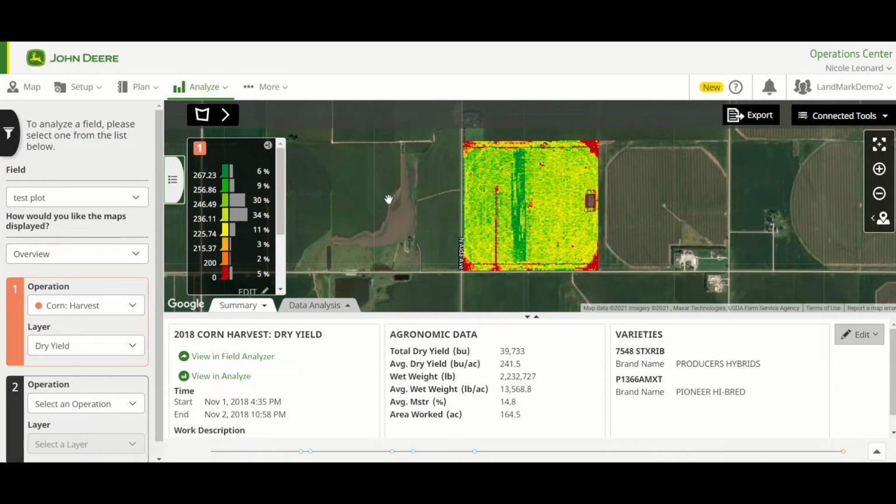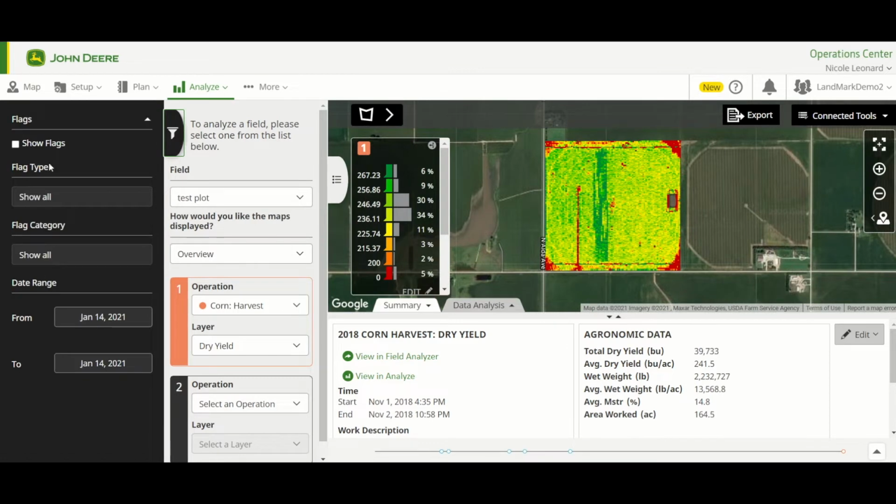I'm going to show you some of the tools available in Field Analyzer Beta in the John Deere Operations Center. So to get started, we'll look over on the left side of the screen here. We've got a couple different tabs. If we pop out this filter tab, we can show any flags that are available for this field.